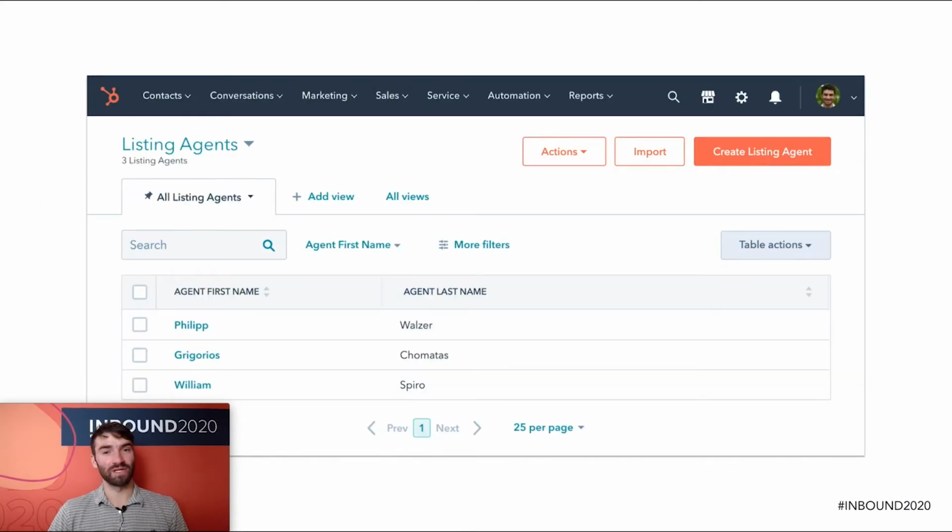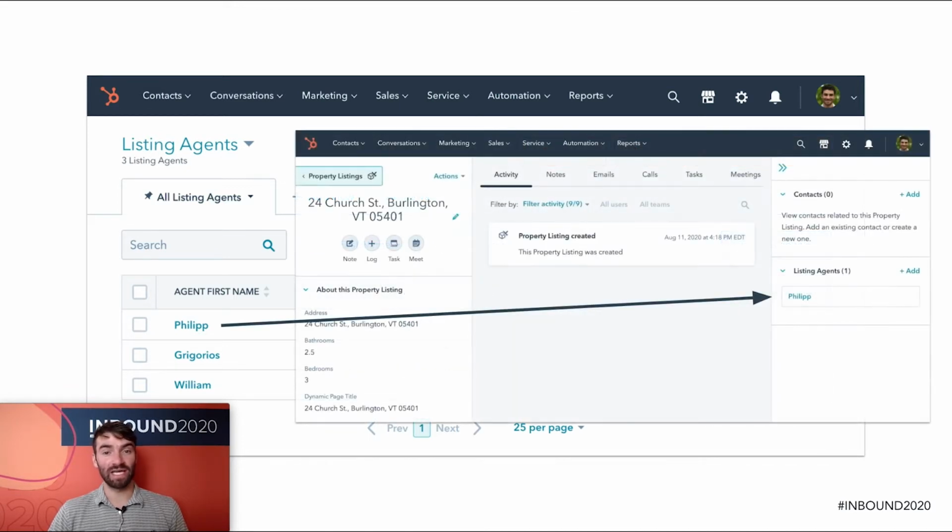Let's jump back to our real estate example. Imagine we also have a listing agents object, where we keep track of who the realtor is for a given listing. So we defined an association between our property listings and our real estate agents, so it's transparent which realtor is working on a particular listing.